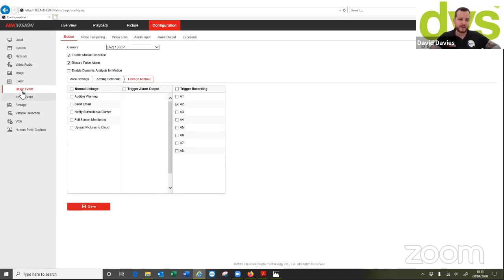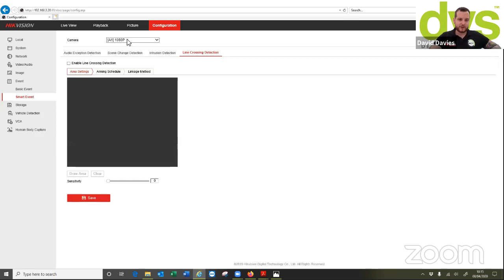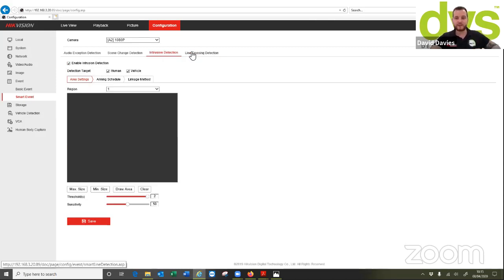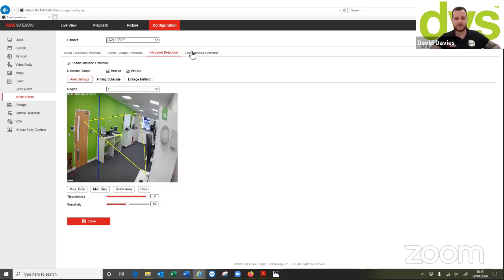So under Smart Event, you can see if I choose one of my cameras I set up earlier. Again, 4 channels that we're allowed to enable of the AcuSense technology. I've enabled line crossing. You can have line crossing and intrusion enabled at the same time on 4 channels. So it's not either or, both can coexist at the same time. So it gives more flexibility, more choice to you. You simply detect whether it's a human or vehicle that you're looking to detect, whether it's both or one or the other. Draw your area.